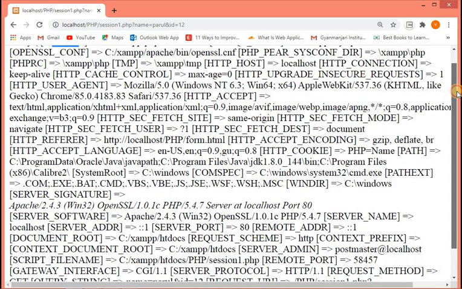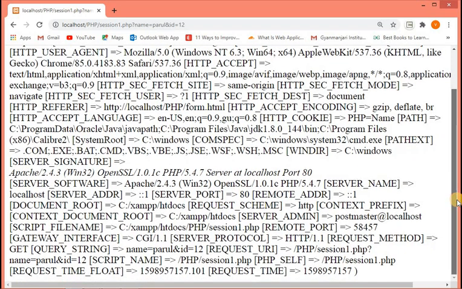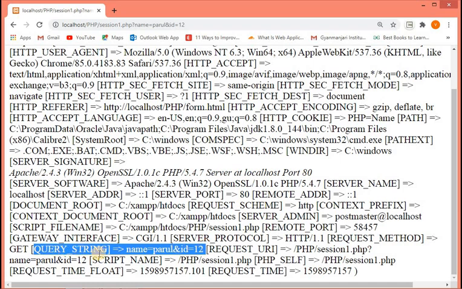global variable. You can see over here script file name, the session1.php, remote port is this, server admin is like this. Your request scheme is HTTP, your document root is this, and server software is this. You got all your information. You can see that request time is also mentioned, request URI is there. And there is one, okay, this is the attribute that we are looking for. Just see this, query string is equals to name is equals to Parul and ID is equals to 12. This is the data that we have submitted whenever submitting this form.